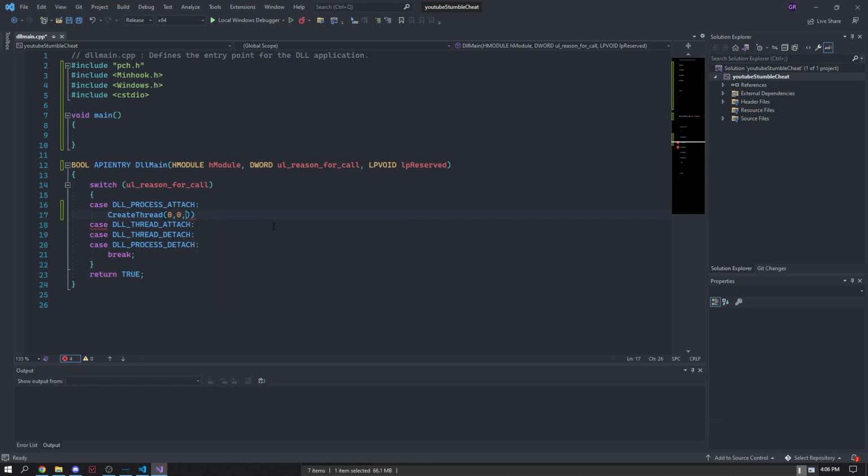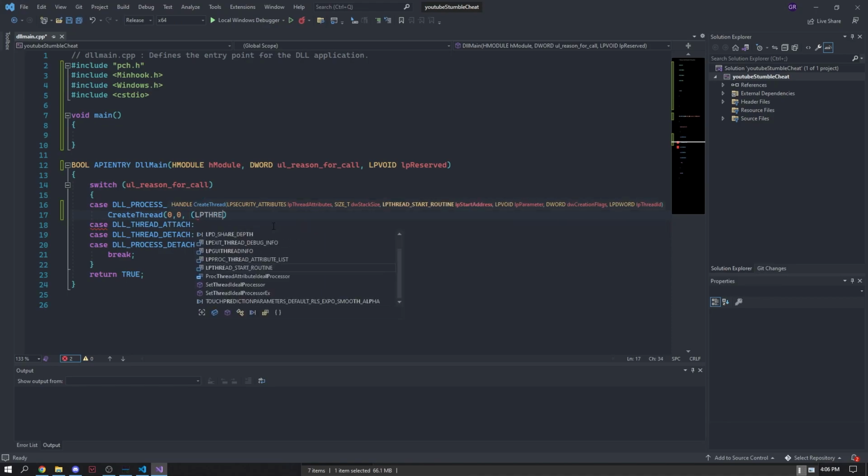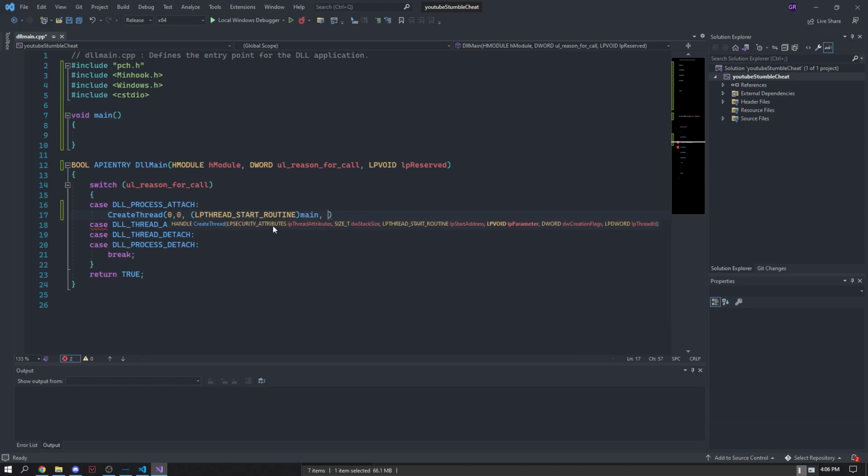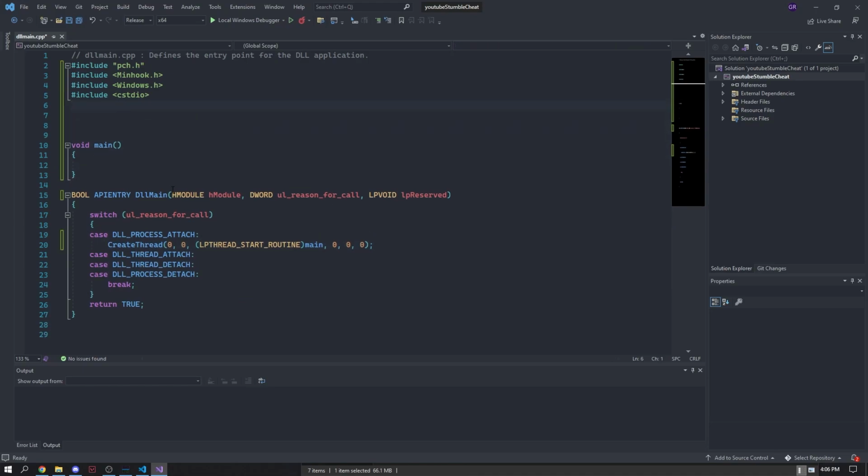Okay, and then we need to convert this to an LPTHREAD_START_ROUTINE. Put your main to that, and then we have 2 more parameters we need to put in, which we don't need, and we don't need. Okay. And just put a semicolon. Okay, so this will create our thread. Anything in here will run now because it's where our thread runs.